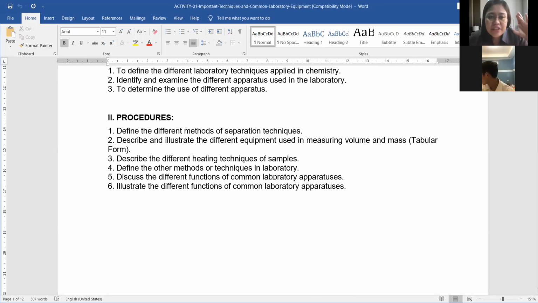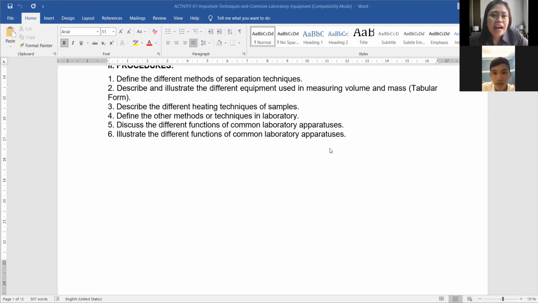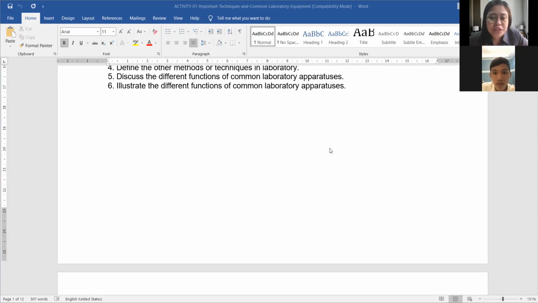And then another thing, you have to describe and illustrate the different equipment used in measuring volume and mass. Later, I'll present to you the table. How are you going to answer this? And then, describe the different heating techniques of the samples. Define the other methods or techniques in the laboratory, and then discuss also the different functions of common laboratory apparatuses. And then aside from the function, you really have to illustrate these things. So this is handwritten. Itong mga i-illustrate talaga, meaning you really have to draw.